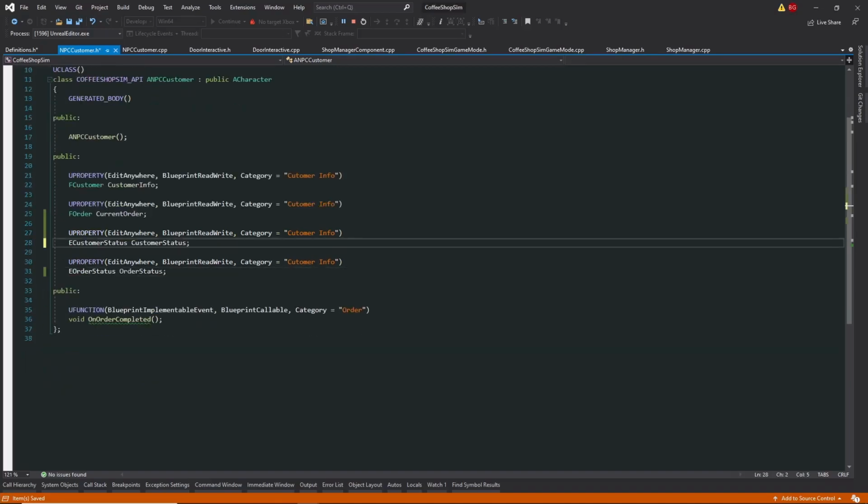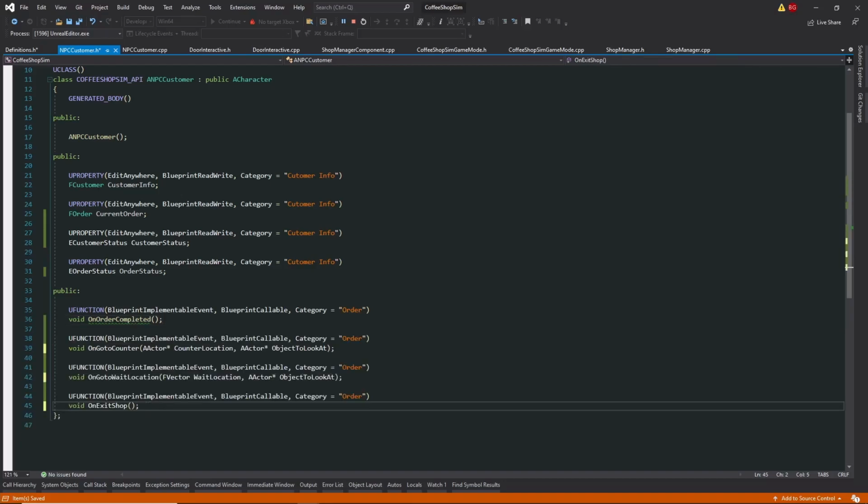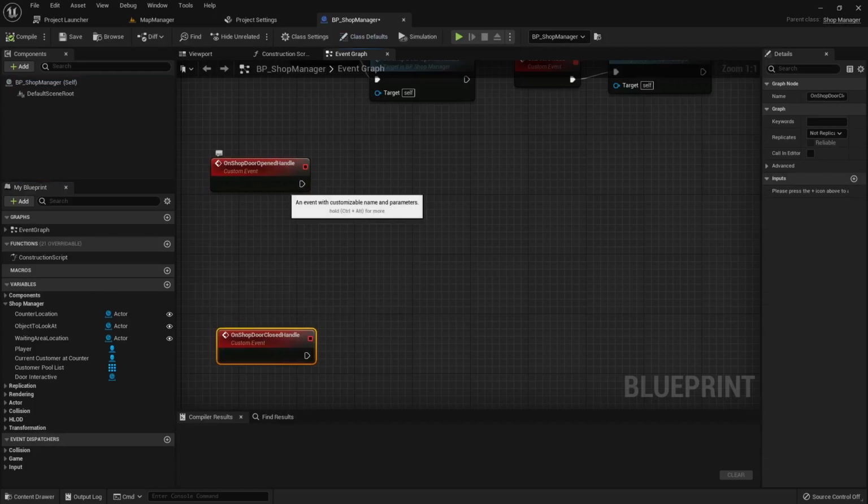And the customer status. Now we're going to use several new blueprint implementable events, so we can use them from the shop manager. These are a blueprint implementable event on go to counter, on go to waiting location, and on exit shop. These 2 will be used when we open the door of the coffee shop, and this when we close the coffee shop. Let's compile and go back to the shop manager. We can continue with this part.